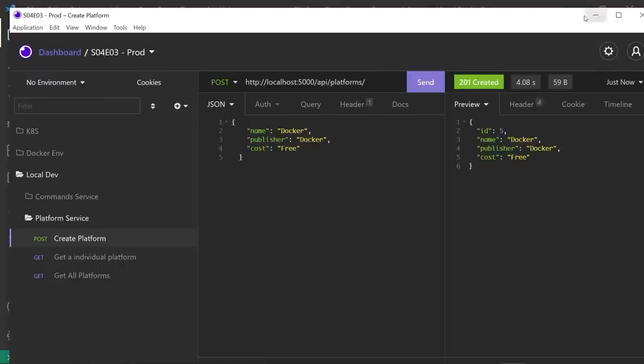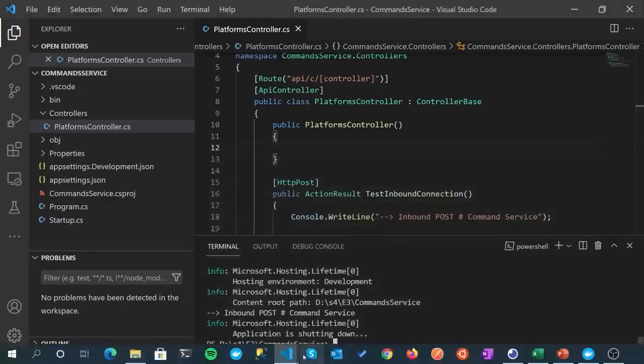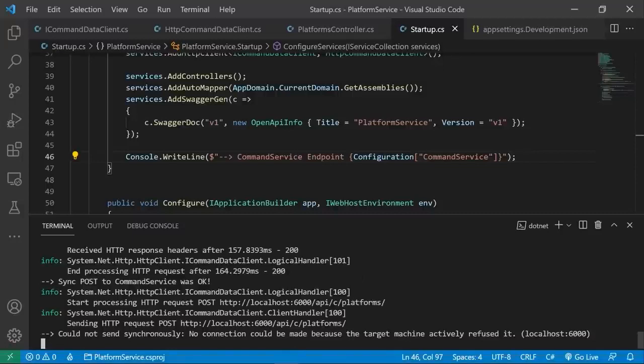Why did it take 2 or 3 seconds? Well, basically, if we come back to our platform service, you can see we could not send synchronously, no connection was made, blah, blah, blah, which totally makes sense. But you saw how, as a consumer, we were waiting for that, okay? We were waiting for that response to come back. And you imagine there's a chain of those type of things or anything like that.